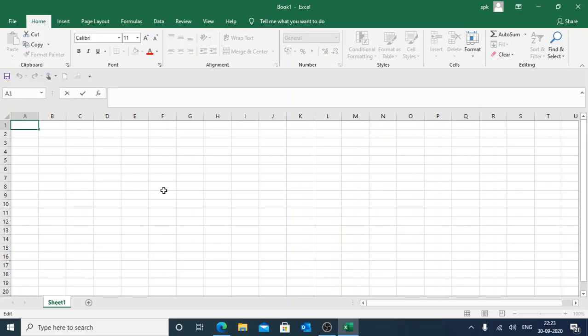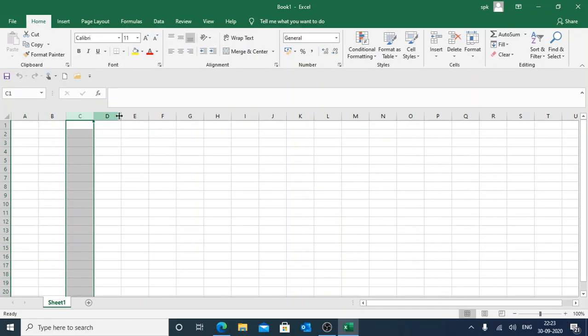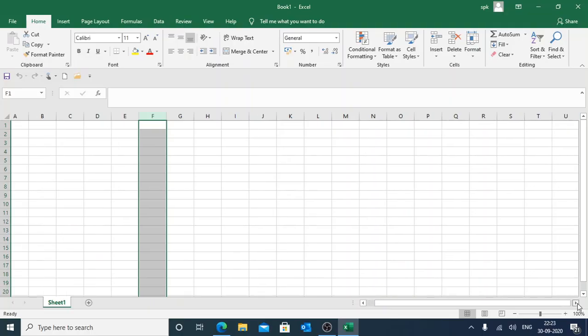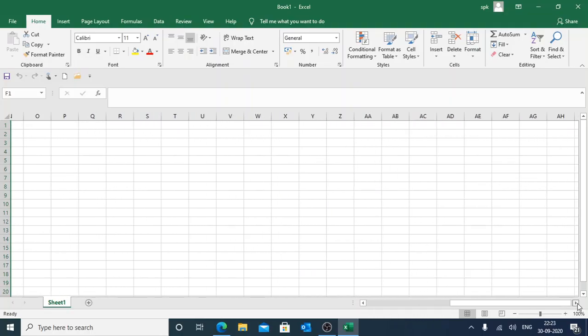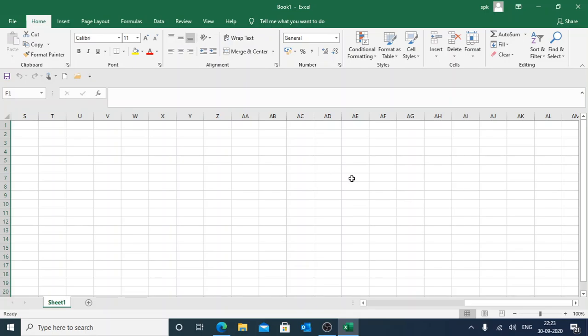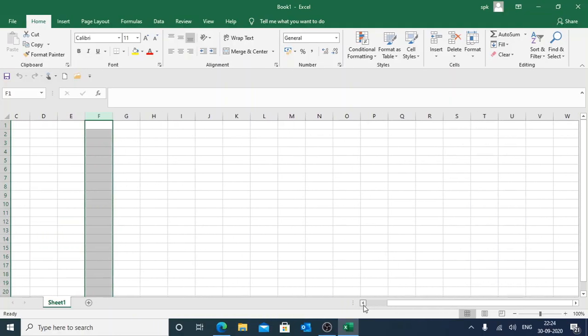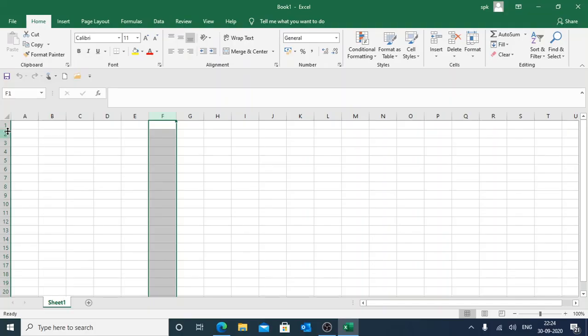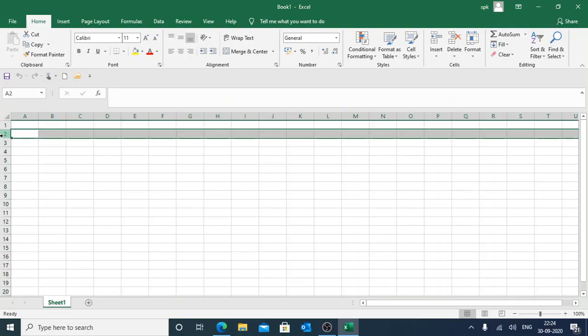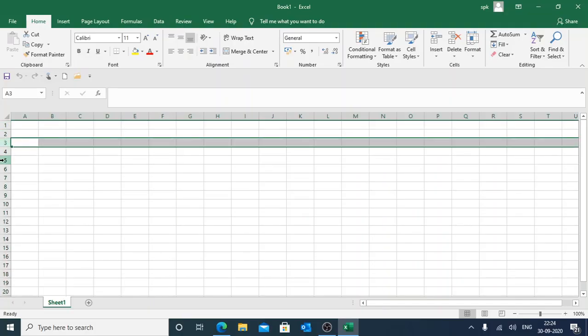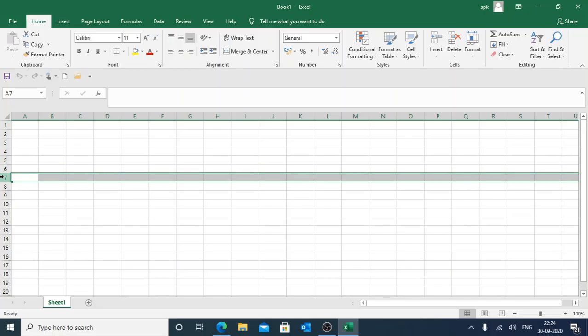Now here you can see there are columns which are denoted with alphabets A, B, C, D up to Z, and after Z you can see over here AA, AB, AC, AD, and it will continue. Then there are horizontal rows which are denoted with the numbers 1, 2, 3, 4. You can see over here.